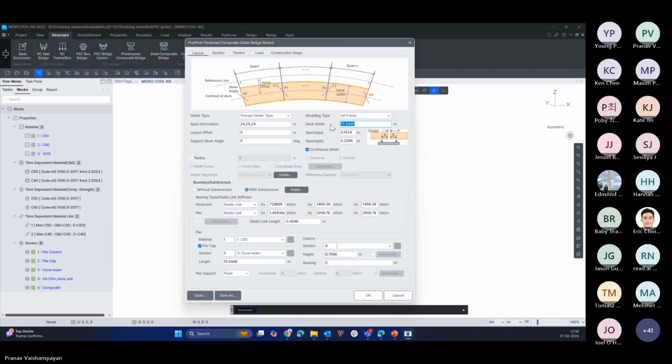Deck width 24.64. Layout offset, again, park this point. I'll refer to this point at a later stage. Just give it as 0 for now. Keep it as 0. Spacing A, we can refer to the diagram to the right and provide the spacing A. Basically, it is the gap between the two faces of the girders. Spacing B is usually the distance of the bearing center from the face of the girder.